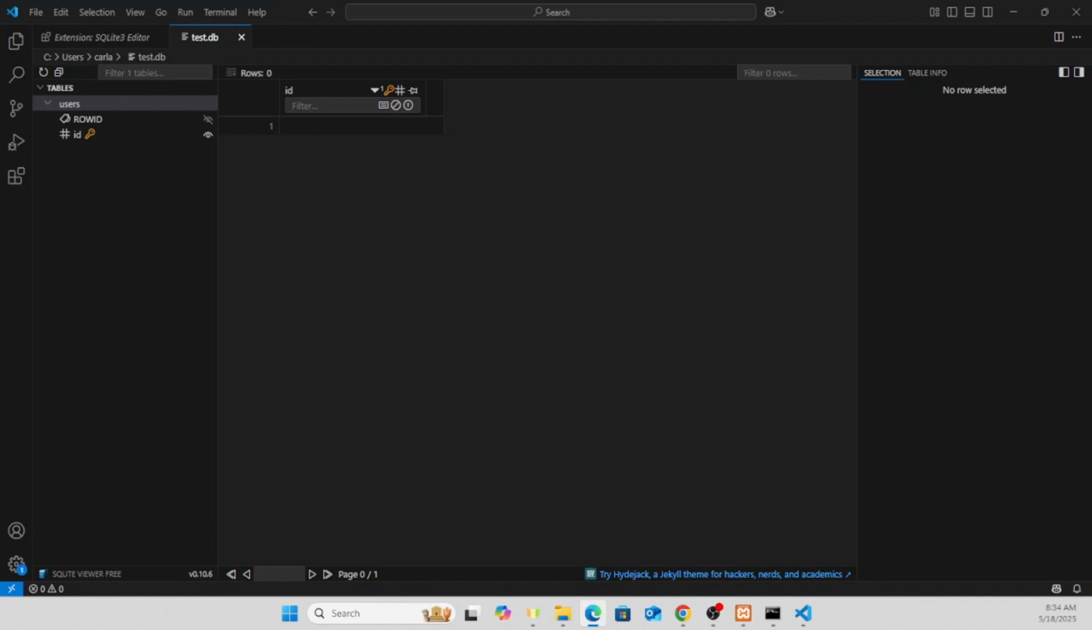You've successfully installed SQLite, added it to your path, created a test database, and connected it in Visual Studio Code. SQLite is now ready to be used in your project, fast, lightweight, and no server setup required.